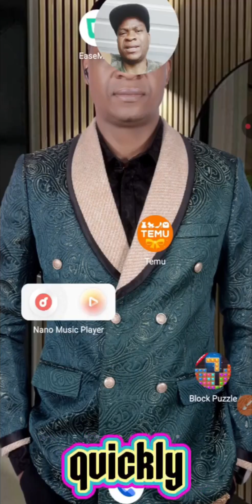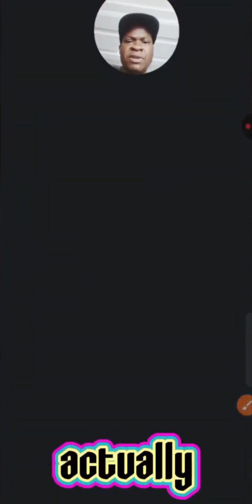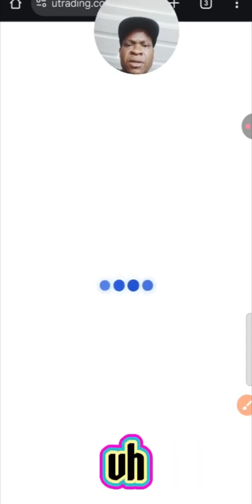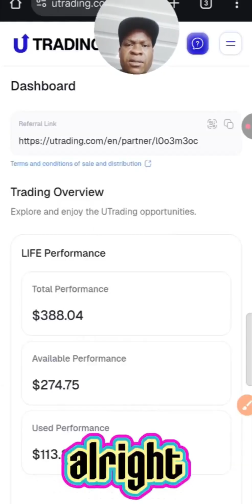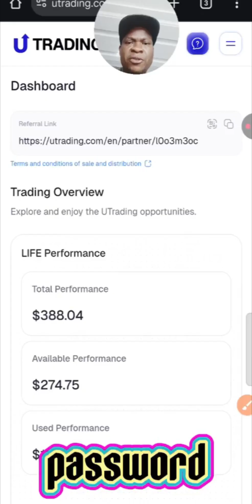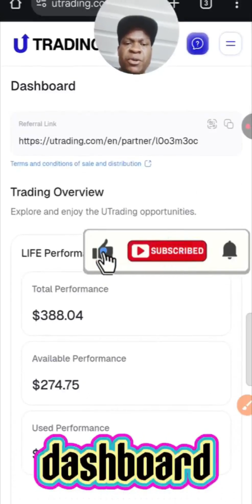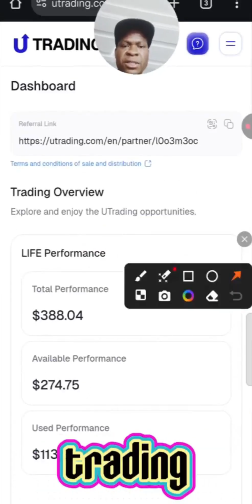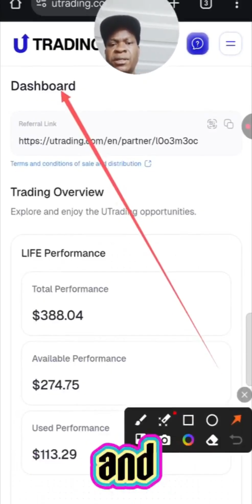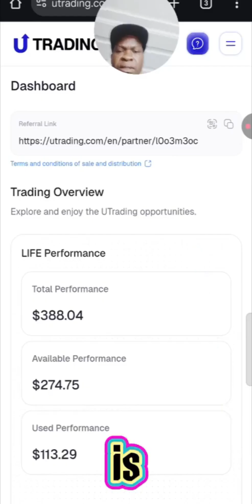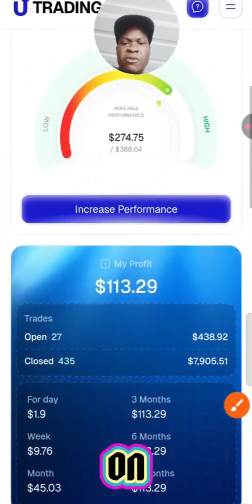Now let's quickly go there. Now I have actually logged on to an account, one of my accounts. Just give me a moment. It's loading up. All right, the moment you log in with your email and password, you'll be served with a dashboard of the Utrading system, right? This is the dashboard, as you can see, and this is a preview of what is on your account.